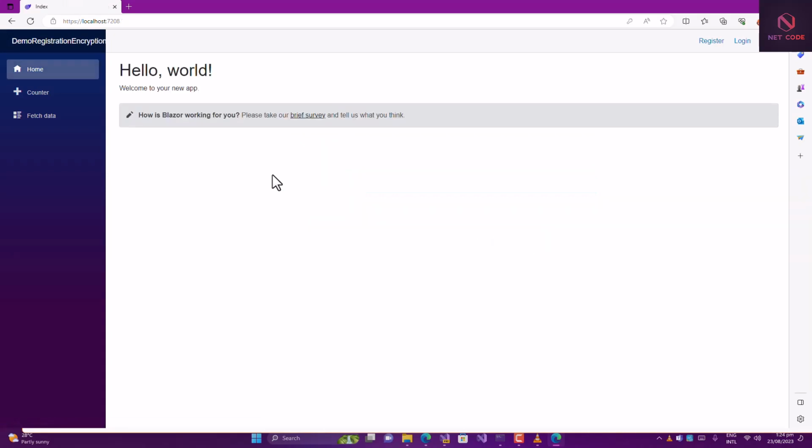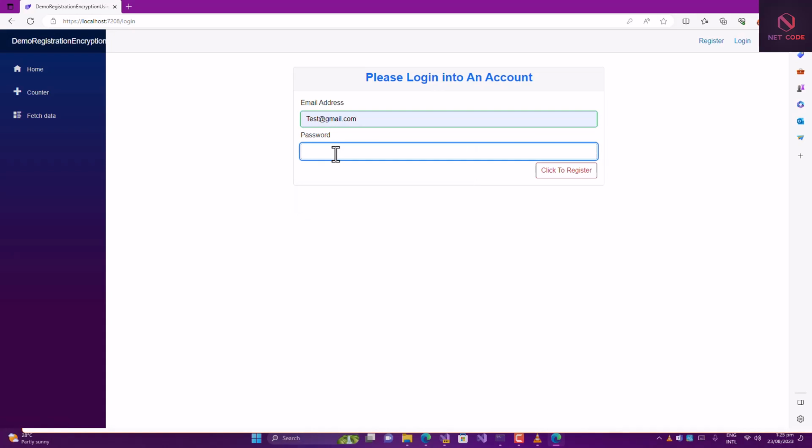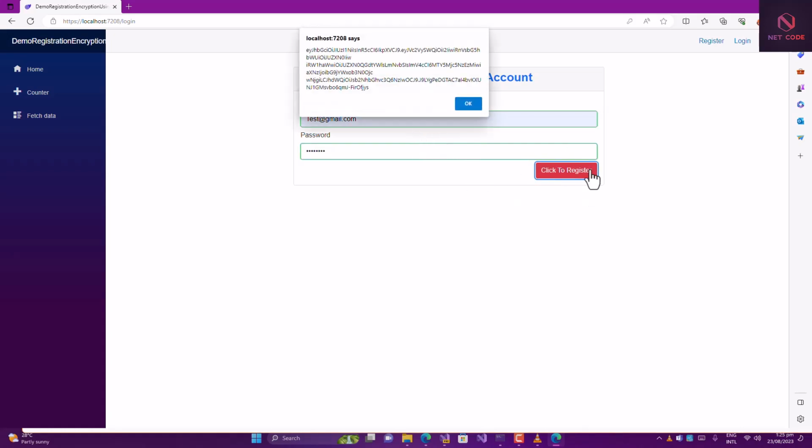All right, so registration successfully done. Now let's go to the login, and now let's see. So let's pass in the same test@gmail.com, and let's pass in our password as Test@123. Now we have to see our token. So click to register. No, it's supposed to be login. Now you see we have this as our token. So our Blazor is also working perfectly. Now you can log in and generate our token here.